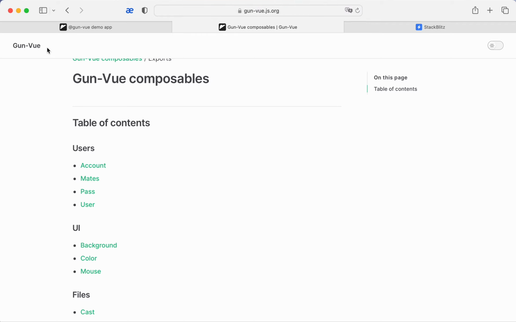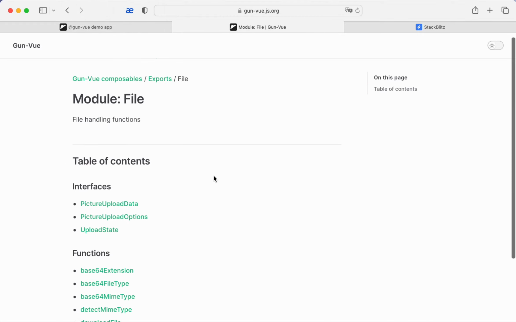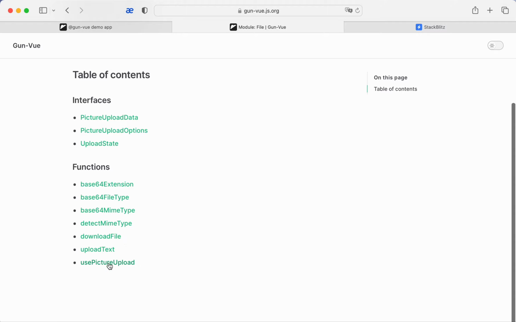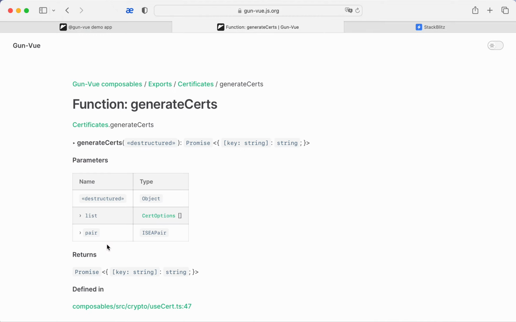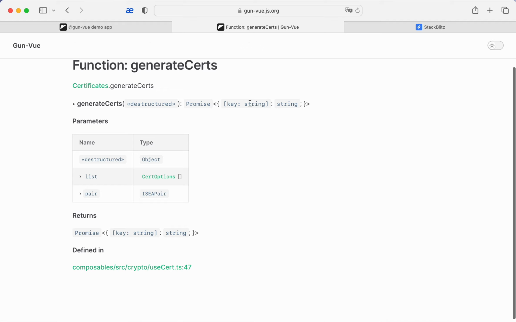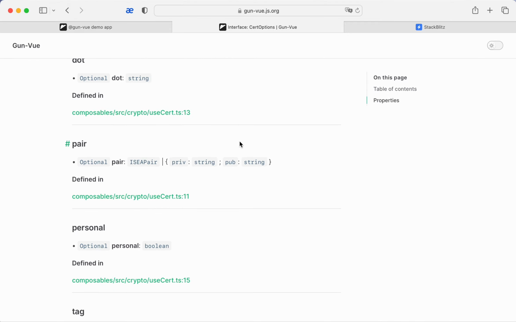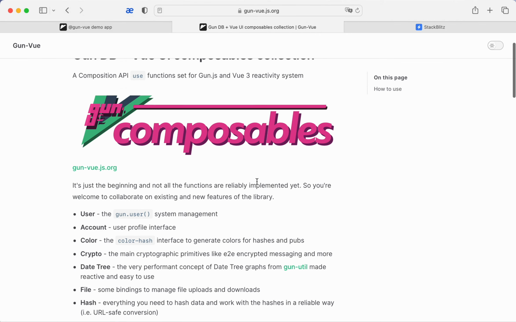Then you can just go here, and here we have all the things that we need. For example, we have the interface to upload and download pictures, just right there. We have all the tools to generate certificates, for example, and we know that we will have the string that will be the certificate, and here we have this cert options, the parameters that we will need to use, and all this documentation is completely in sync with the code.